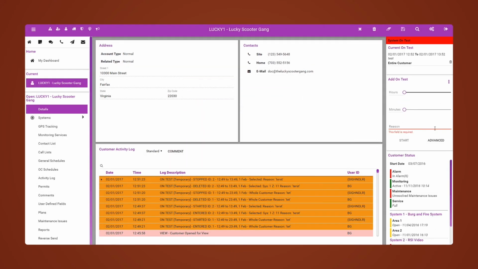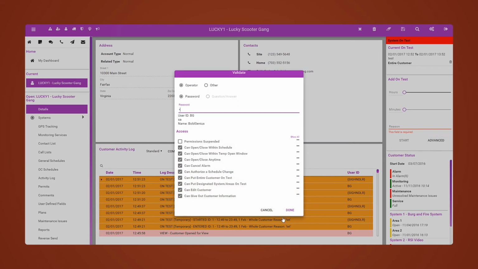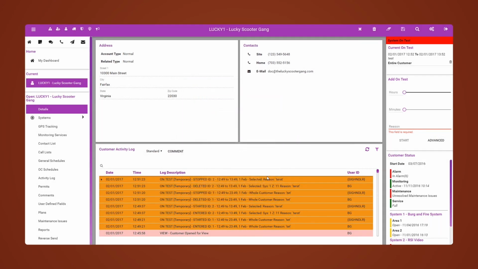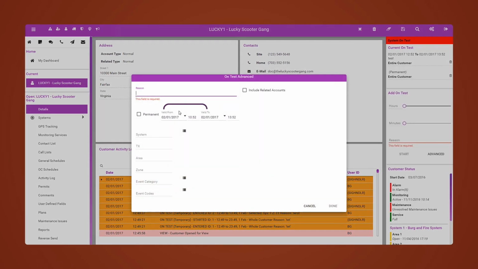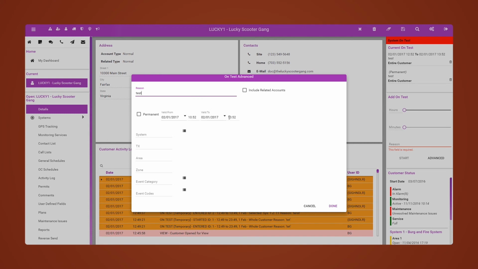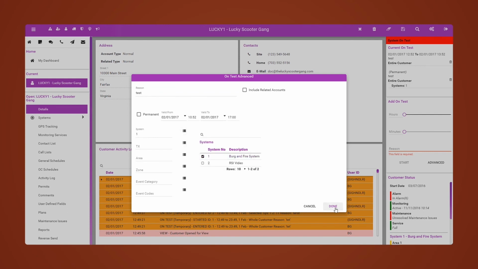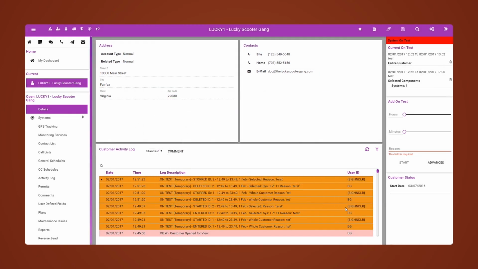To add a more detailed on test, click Advanced, validate the appropriate password, enter a valid from and to date and time, and if placing a specific system, transmitter, area, zone, event category, or code, select them appropriately and then click Done. This commits the on test, and if the on test is to be activated now, the signal handler starts the on test.